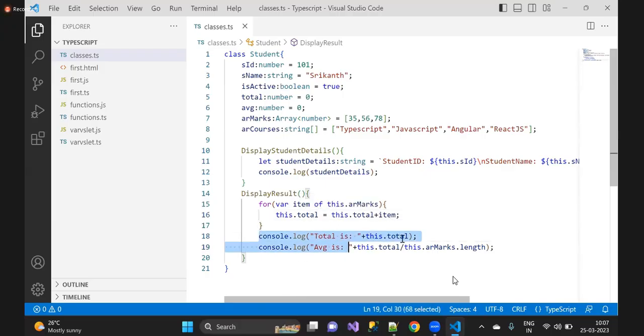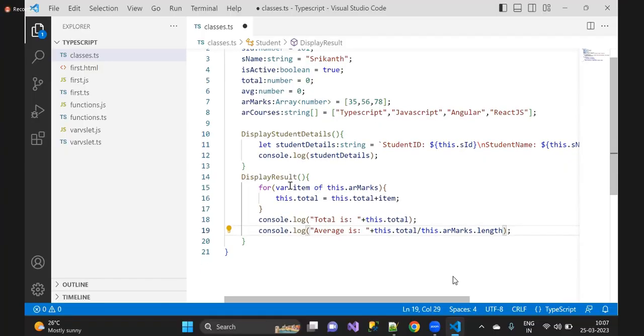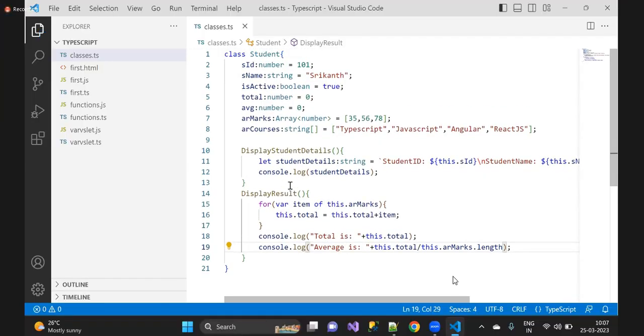And then I'm printing the total. After that, I'm going to get the average. Okay, average. Now total divided by marks. Now you can see it's completely a pure TypeScript program. But previously, whatever I have written, that is not a pure TypeScript program. That is generally JavaScript, and in that I have a couple of TypeScript implementations.